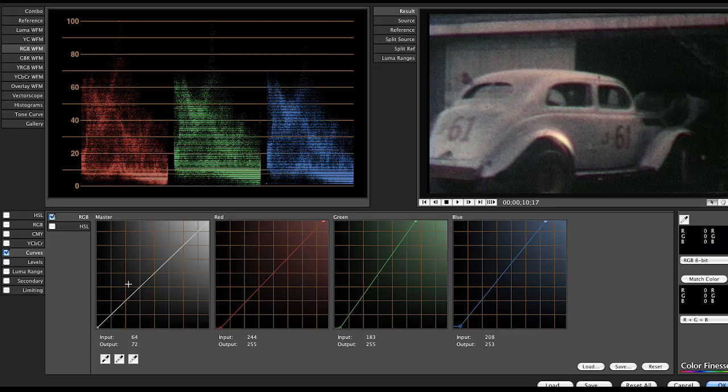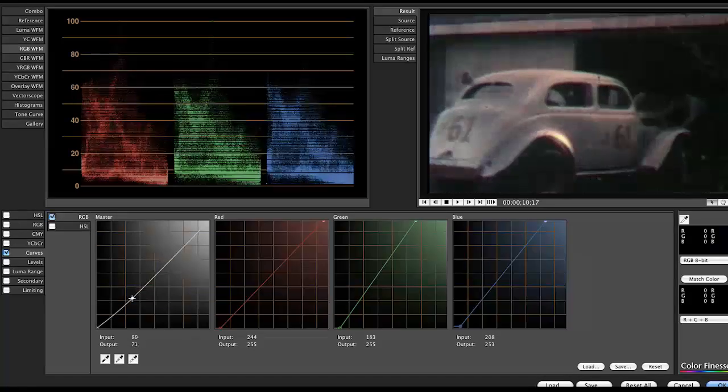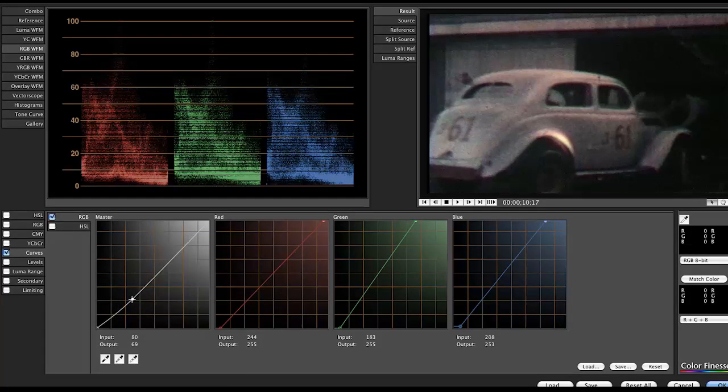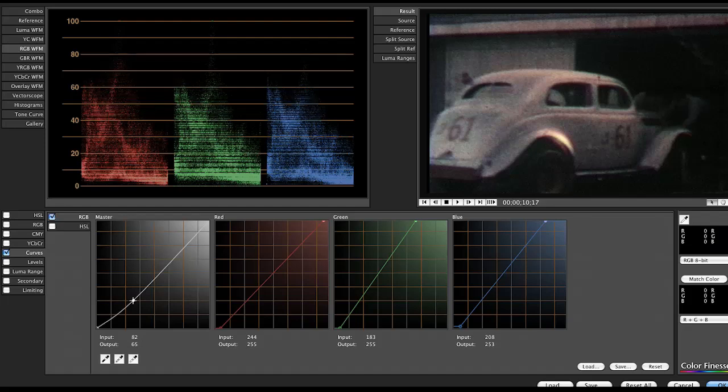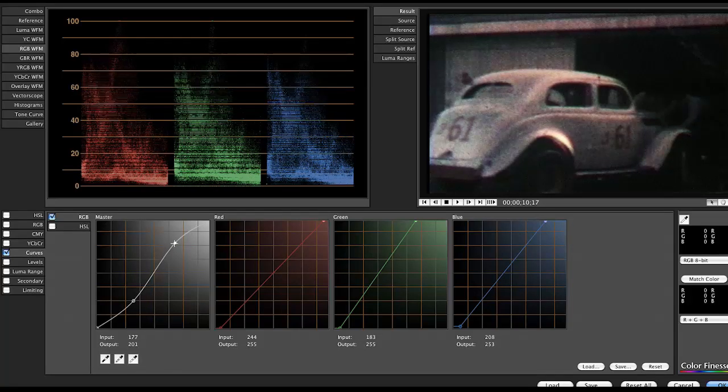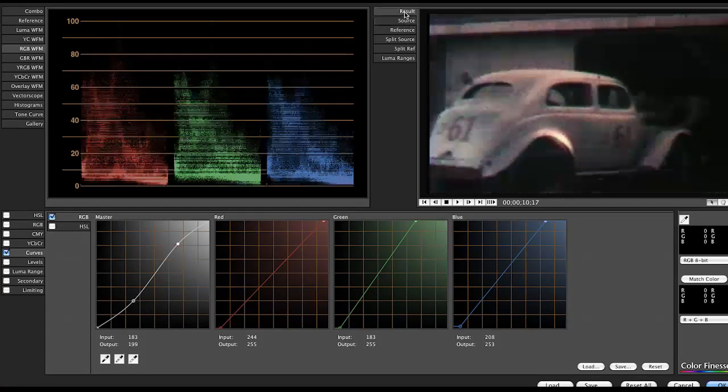We could just grab our master curve, pull that down a little bit to add some contrast and also to kind of hide some of that noise that we're starting to get. And if we wanted to, we could even see if we could get some more contrast, bring up those highlights of the car itself. Don't go too crazy, but get it a little bit more poppy look than the very flat, low contrast look that we had before.